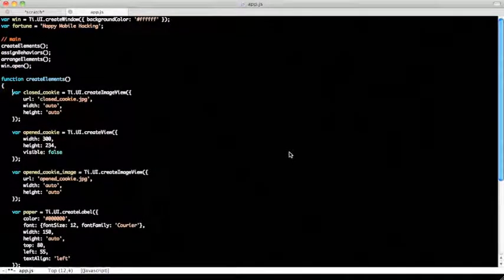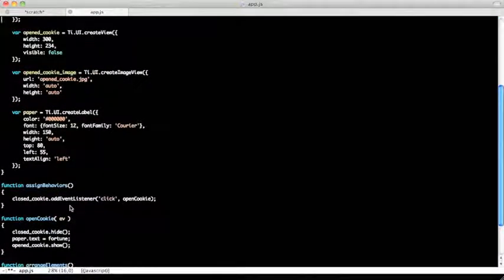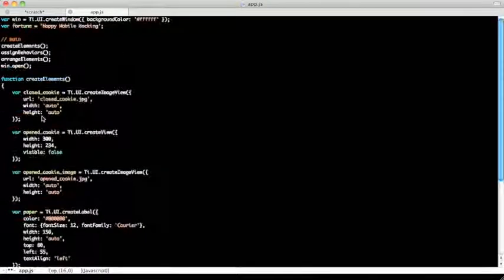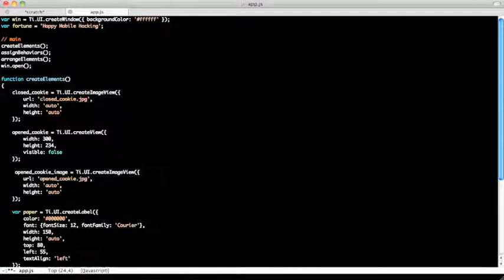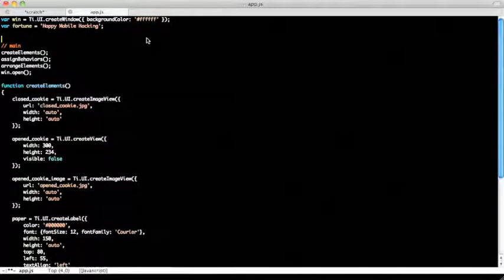Now also, because I've wrapped create elements, open cookie, and the other elements in that function, their scope is now limited to create elements. So later on when I do assign behaviors, where I do close cookie add event listener, that would fail because close cookie is not in the same scope, is not available to assign behaviors. So what we'll do is just make create elements do assignment or instantiation of the variables, and then outside, where it's also clear that they're global, we'll define them.